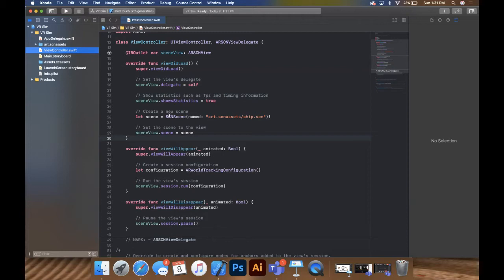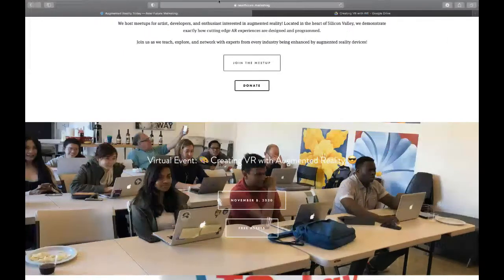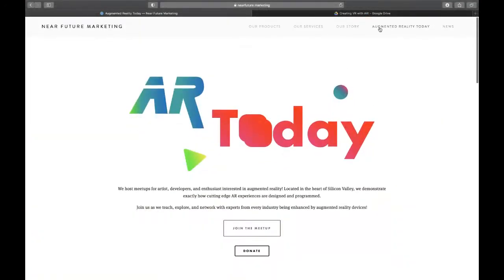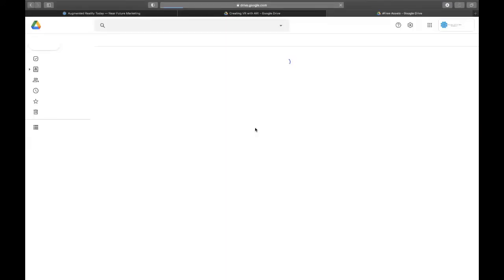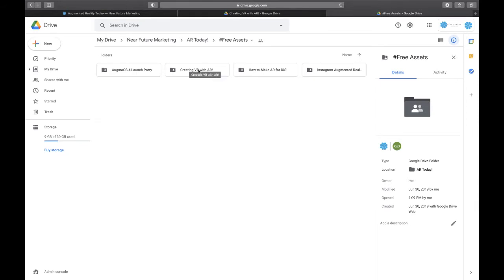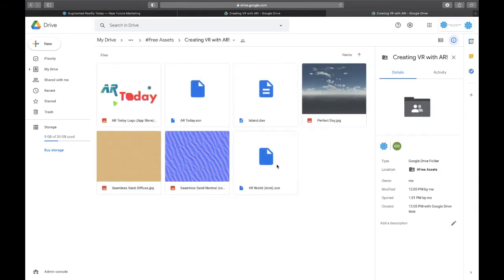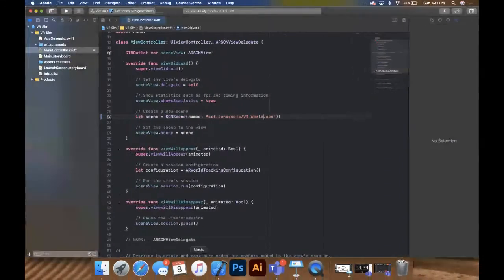So again, back in our line 26, we're going to change that, and let's change it from ship.scn to VR world, and we'll leave it like that. So back on the Near Future website, again, it's nearfuture.marketing. And again, you click augmented reality today. We can click our free assets, and in our free assets, we did have what was called the VR World Mini. So you should just download this entire folder because there's the cool island in there as well. But yeah, download that stuff, and I have it here on my desktop.